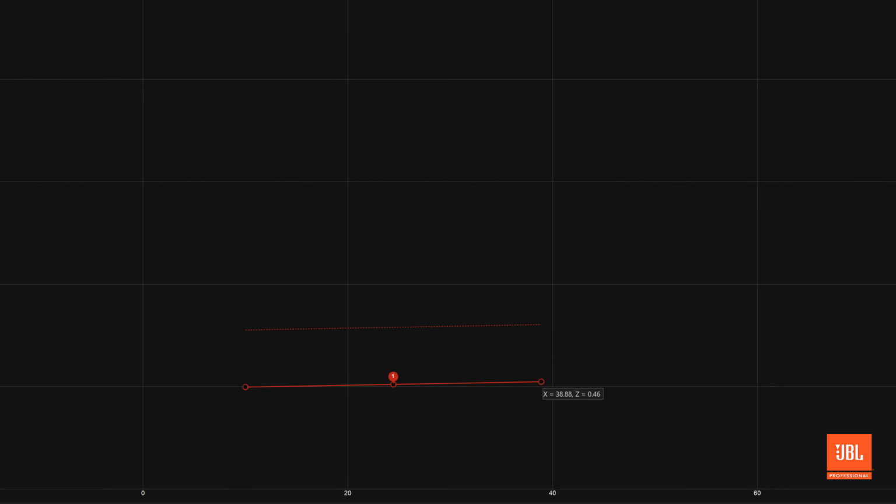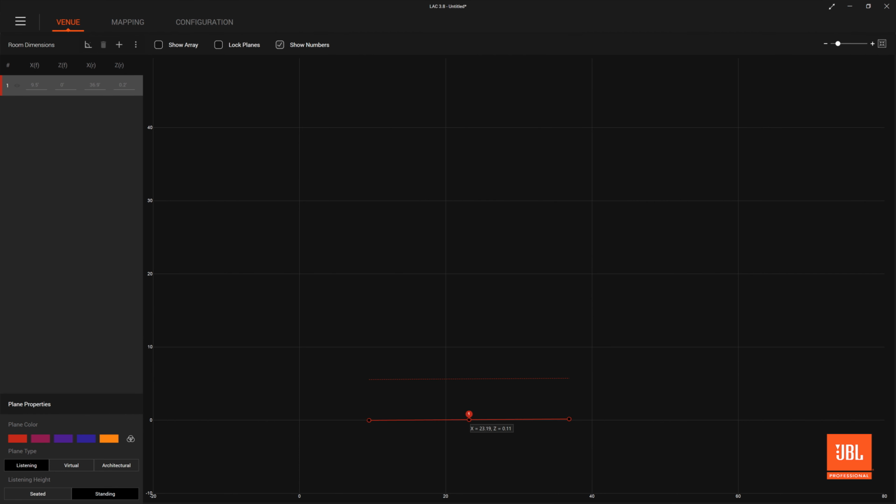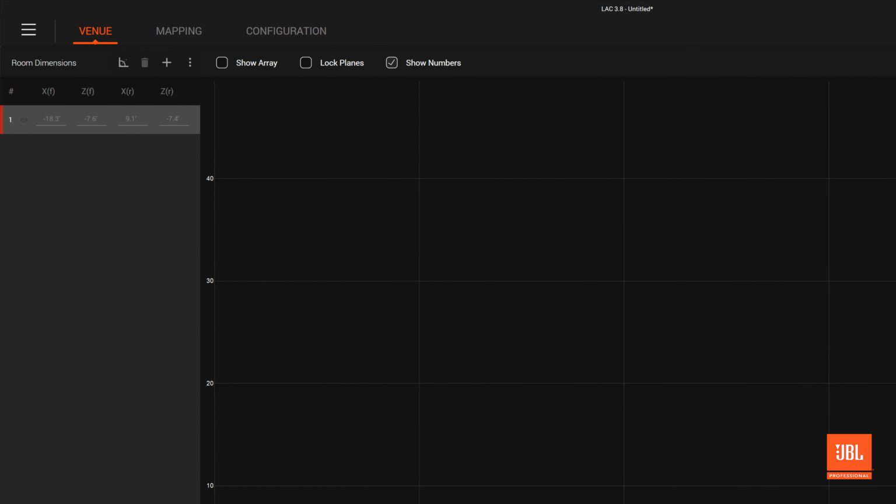Planes can also be manually arranged within the workspace. Clicking and dragging any endpoint allows adjustment of that point, and clicking and dragging from a plane's center point allows the entire plane to be moved around. Planes can be locked to prevent click and drag behavior by checking the Lock Planes option above.